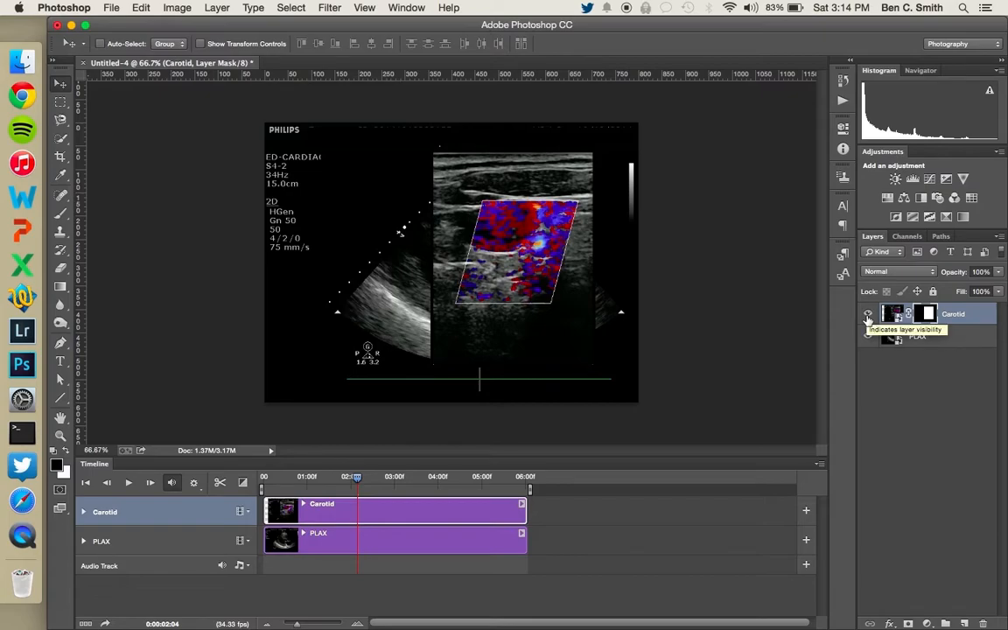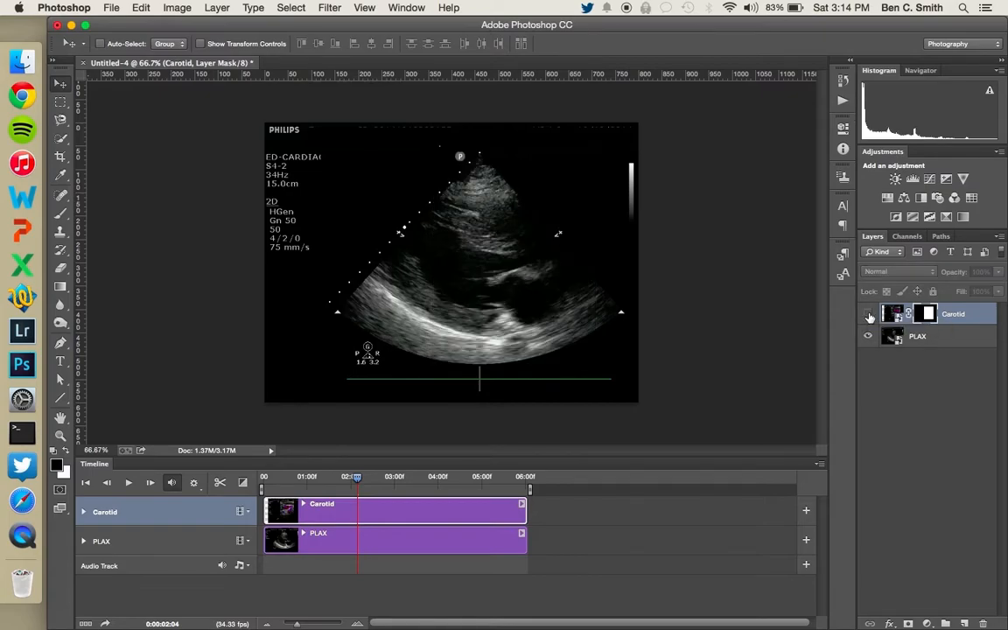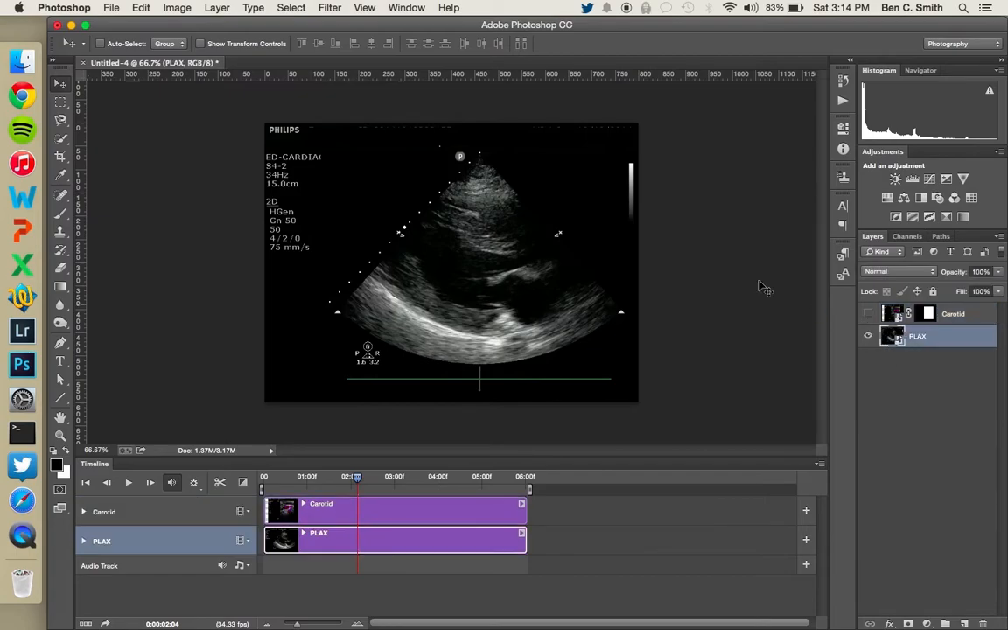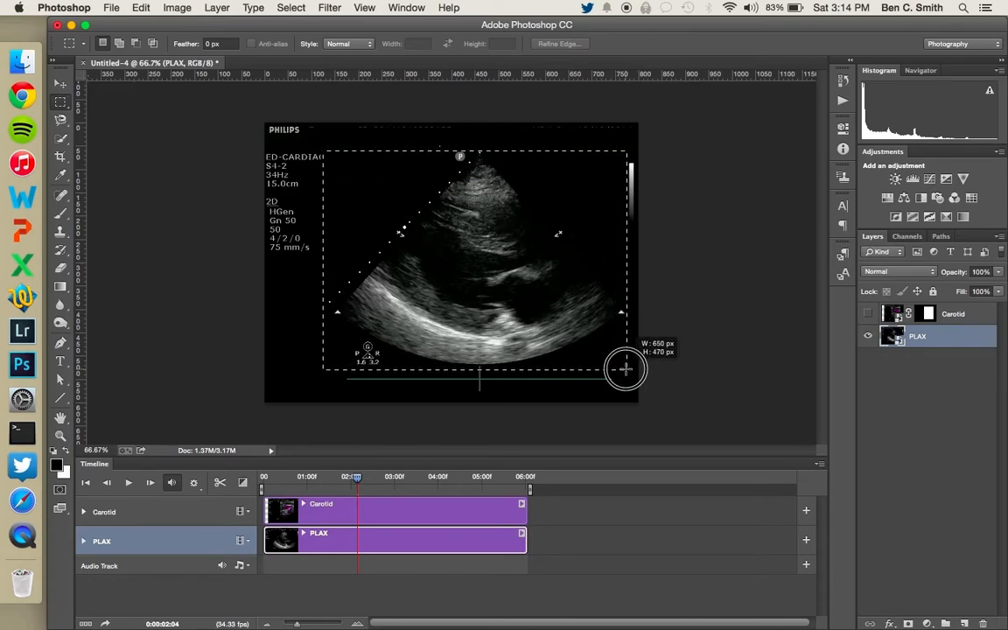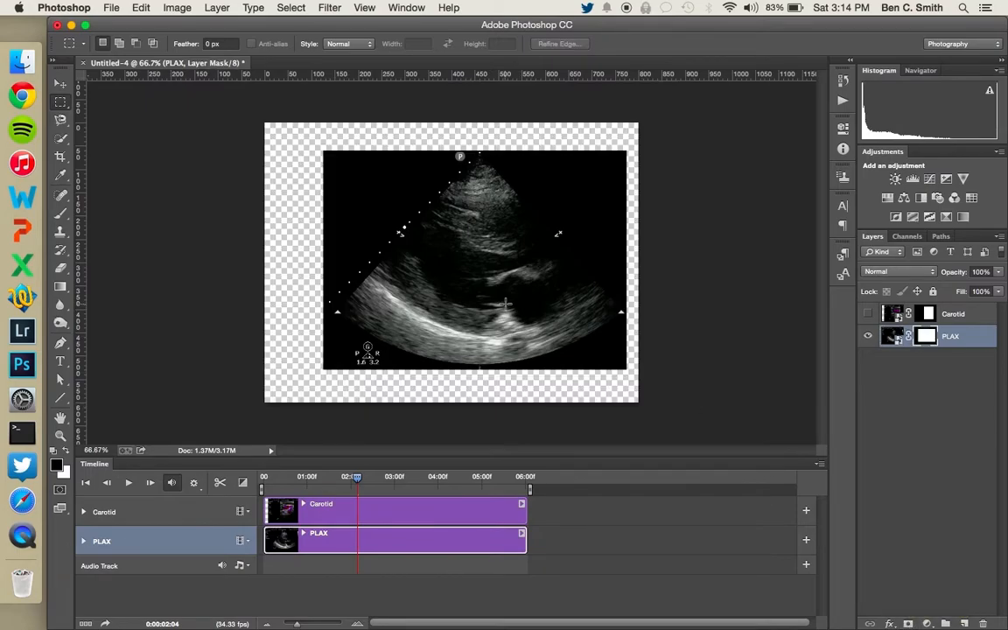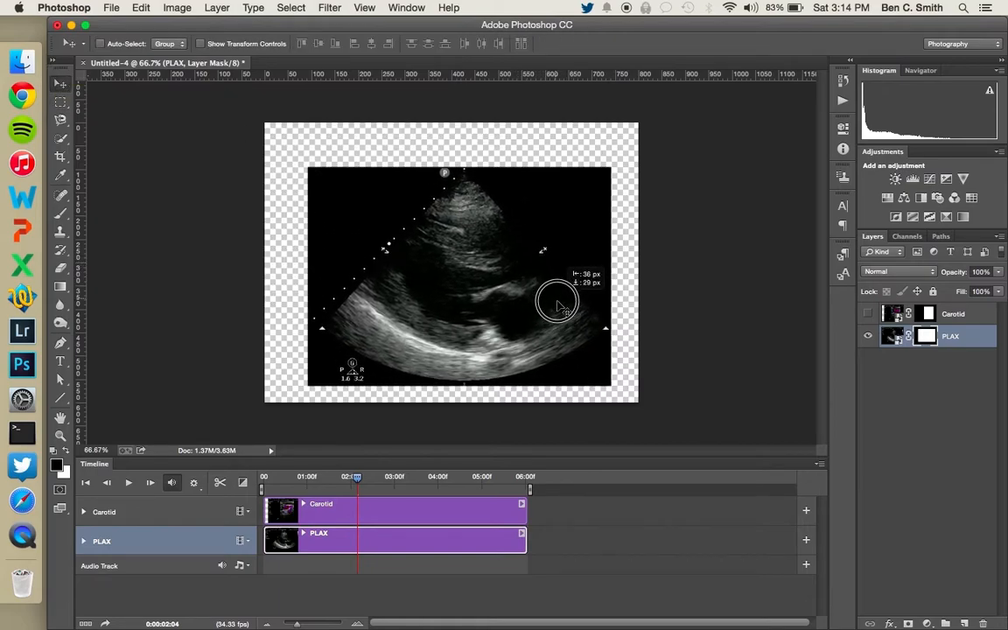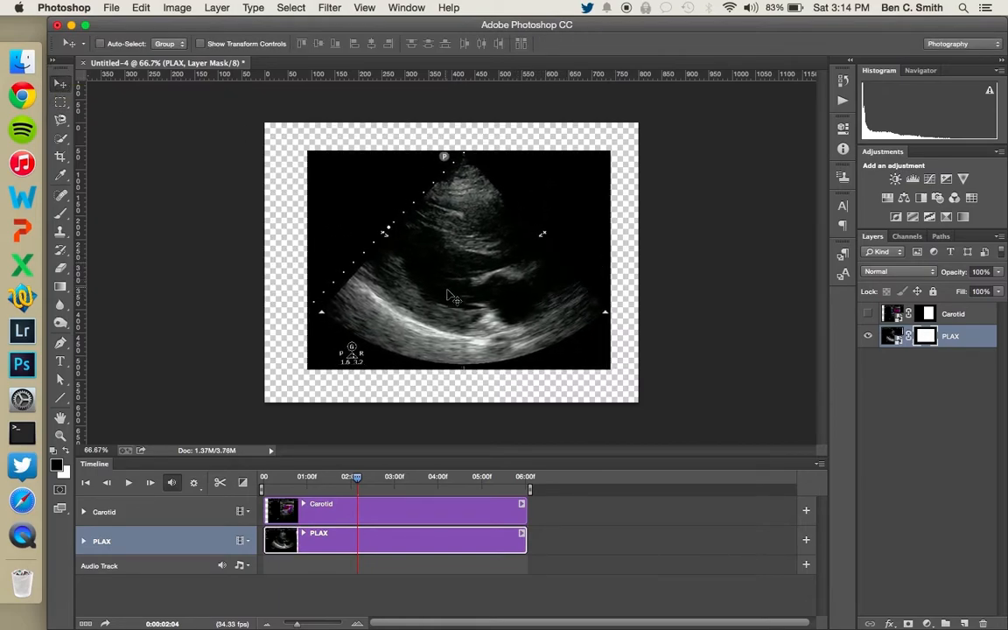I'm going to make this layer now invisible by unclicking the eye icon here, and now I can work on my second one. So I'll select the second layer and I'll work on it the same way. Go to the rectangle marquee tool, and I'm going to click and drag from one corner all the way to the other corner. That's about right. And then again I select the mask tool. If I click and drag it around, you'll see that now all I have there is just the ultrasound information.